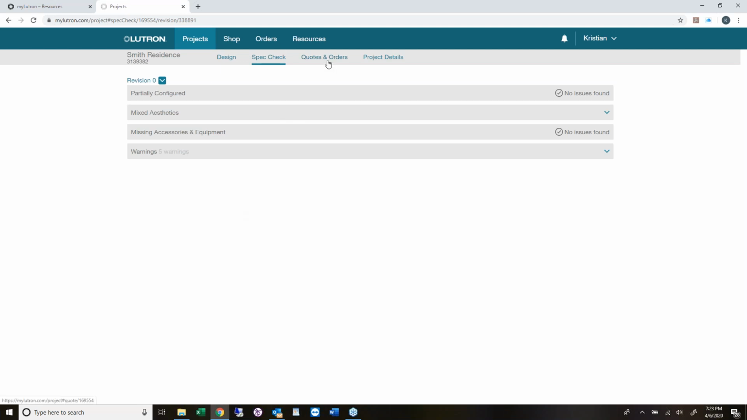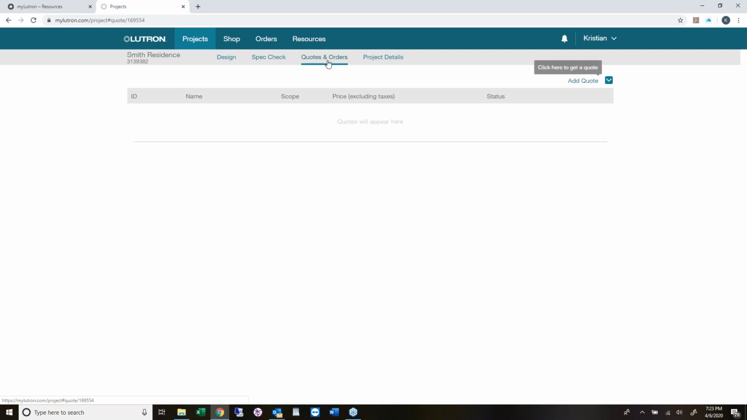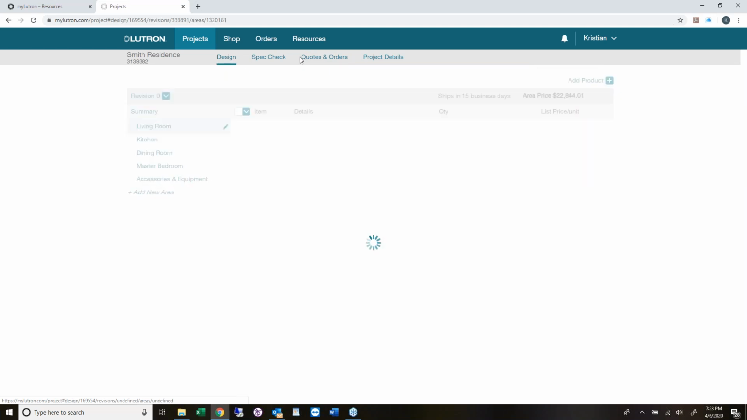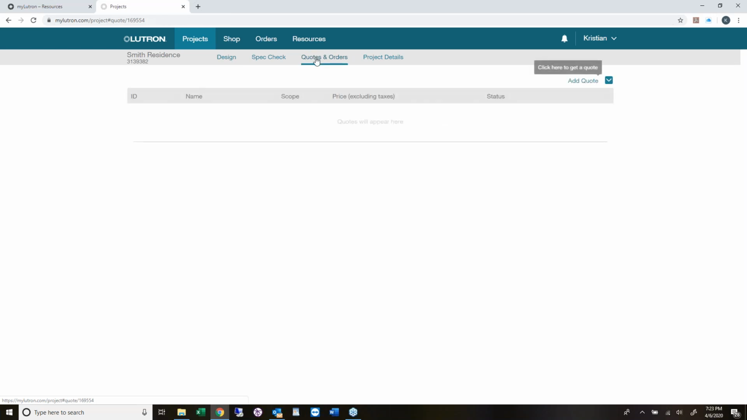So once I've gone through my spec check, I go here to quotes and orders. This is a really important tab. So everybody always asks me, okay, Christian, I've got through the design. How do I get a quote on all this? So I go to quotes and orders. I go right here to this little drop down arrow, and I hit add quote or add proposal. Very important distinctions. Adding a proposal is most of the time what you want to do. Adding a proposal will allow you to just get a price on that particular design that you created. It won't actually create a quote.